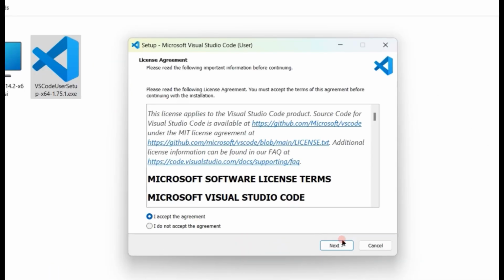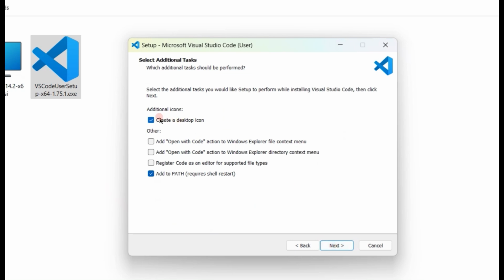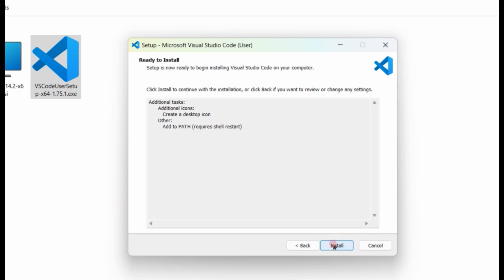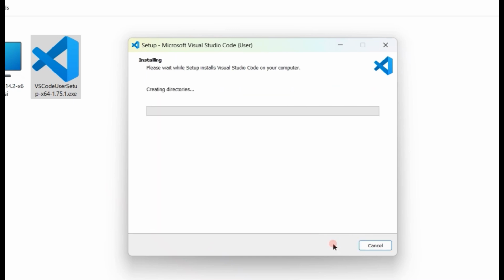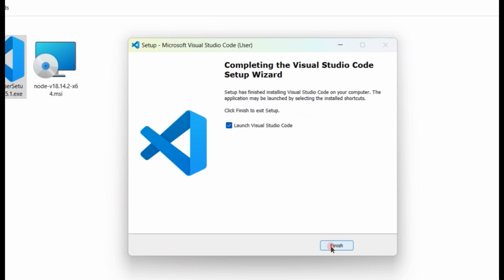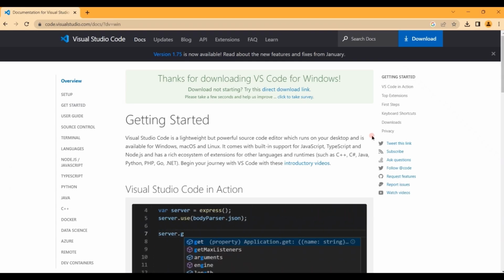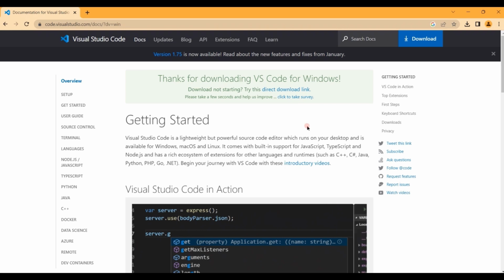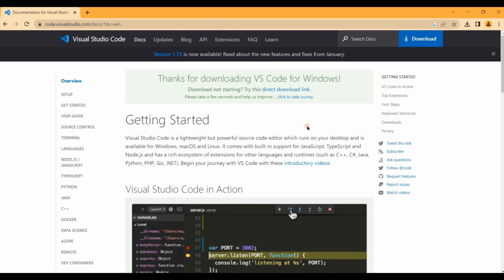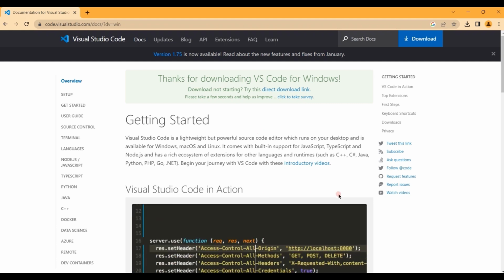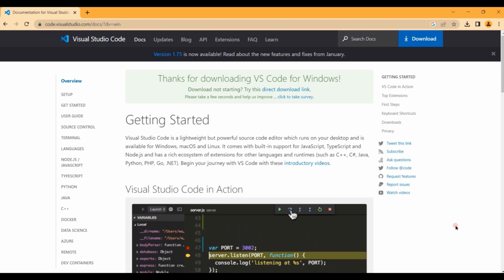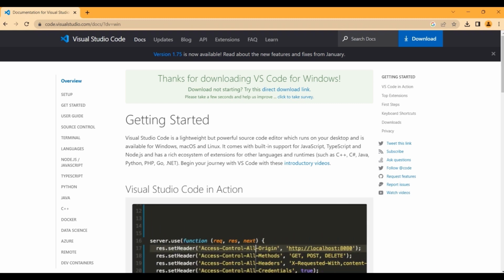Accept the agreement here. Click on next. If you want to create a desktop icon, you need to select these two. Click on next and install. It will take some time to install. Click on finish as the installation has been done. On this website, you will find everything related to the usage of Visual Studio Code. So if you get any obstacles while using this, you can come to this page and check your queries. You will find a link of this under the description section.